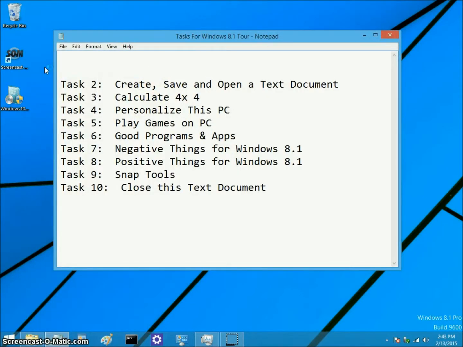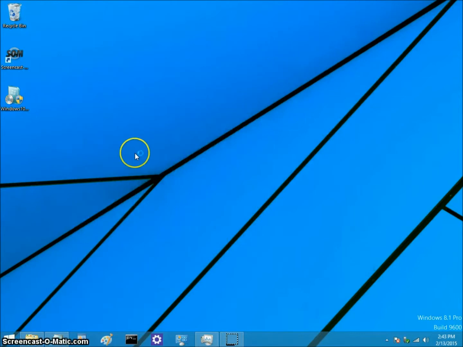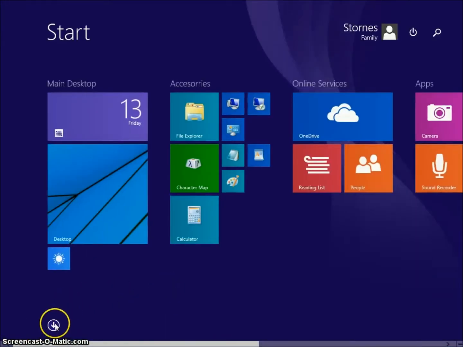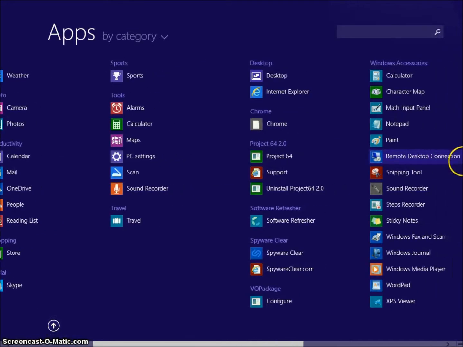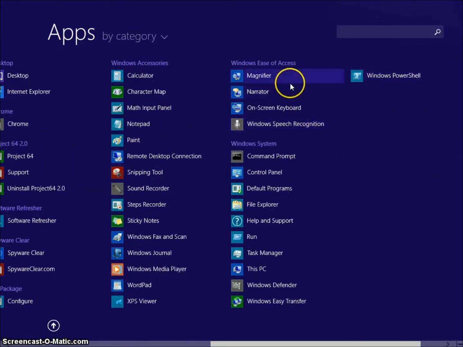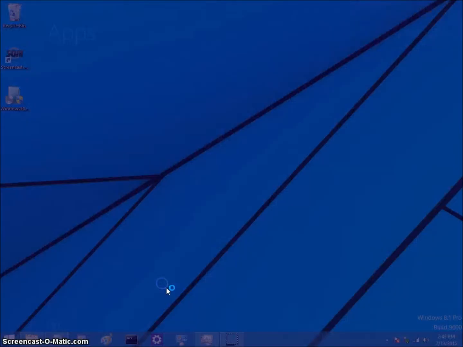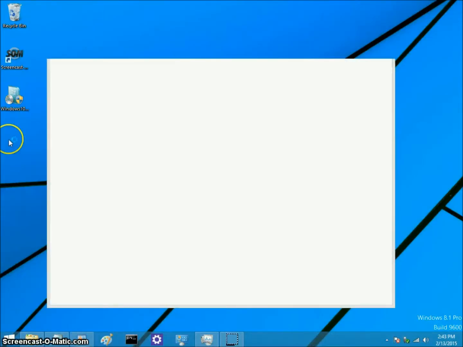Task 2: create, save, and open a text document. I personally like WordPad, but I pinned it to this taskbar down here. If you couldn't find it, all you can do is go to all apps, then find WordPad over here. Now, where's WordPad? There it is. It's under Windows accessories, if you arranged it by category. You click WordPad, and here's our text editor, whatever you want to call it.